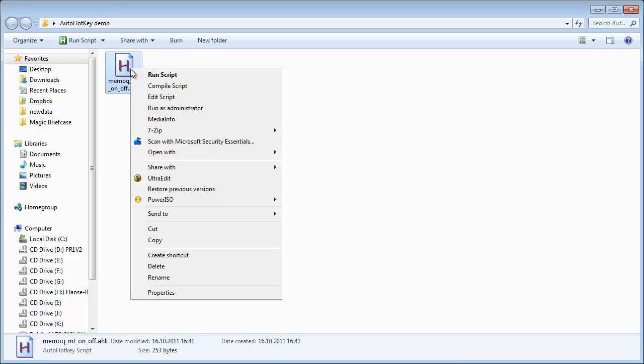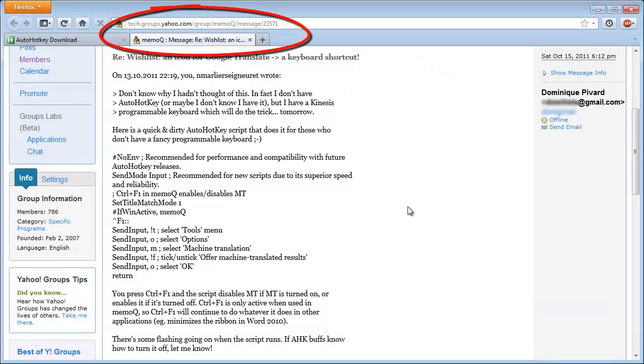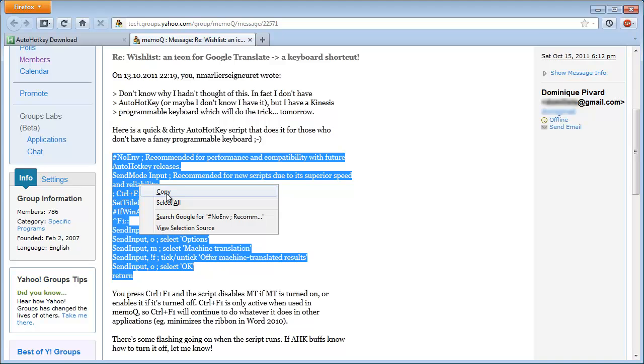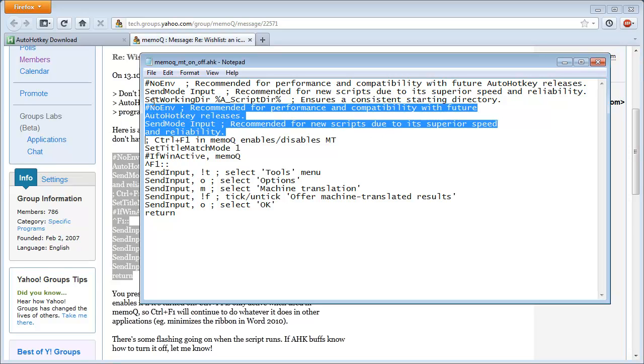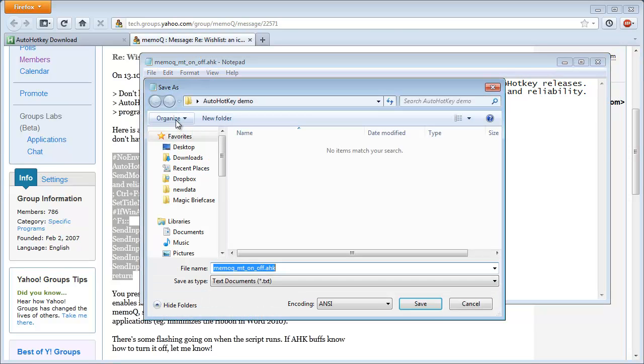I can now open the new file in any text editor, for instance Notepad. I found the code for the script on the memoQ mailing list. I can select the code, copy it to the clipboard, and paste it in Notepad. The first two lines were duplicated, so I delete them. I will use File, Save As, in order to change the encoding. I want to use the UTF-8 encoding, because I have the Unicode version of AutoHotKey.